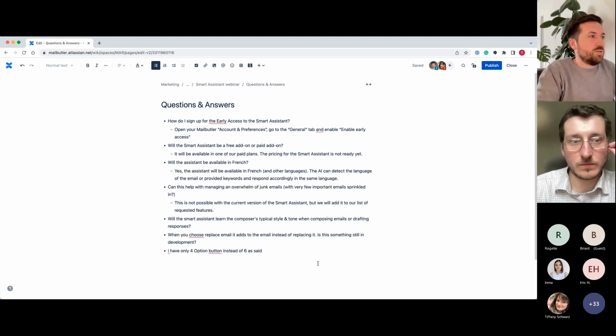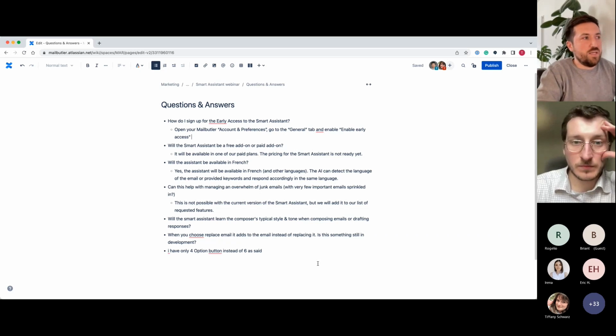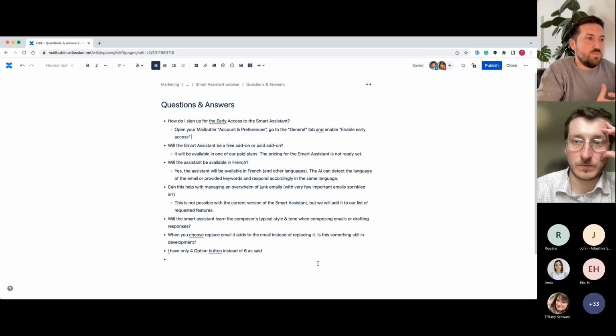James showed it already during the demo. All you need to do is to go to your Mailbutler account and preferences, and there in the general tab, there's a toggle to enable the early access. It's also important to note you can disable, of course, the smart assistant as well at any time. So there's a toggle, you can enable it or disable it when you think it's not working for you.